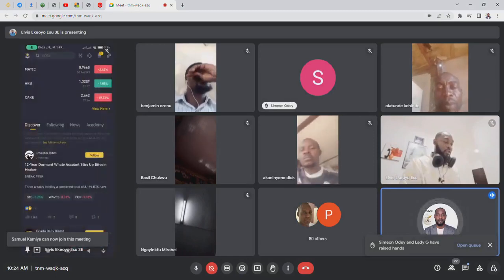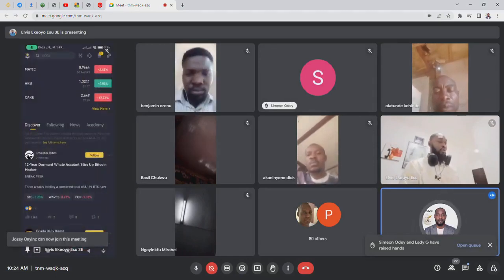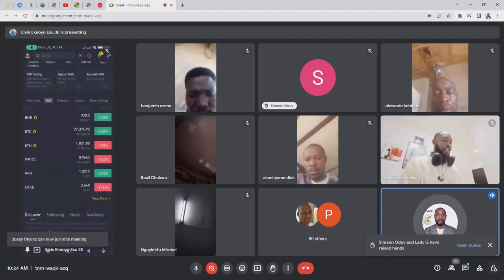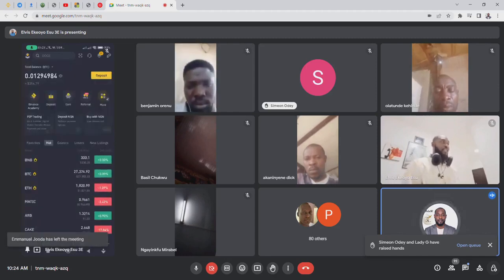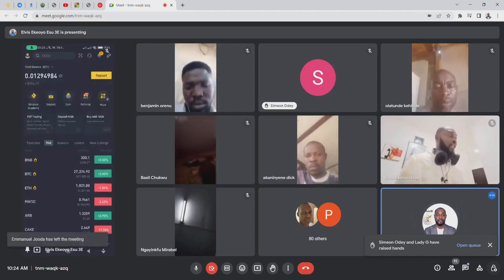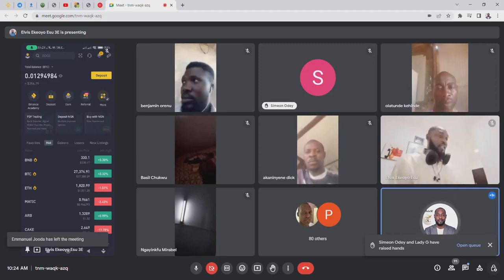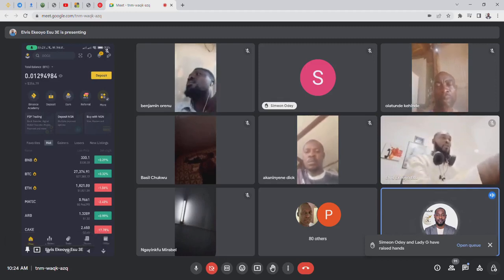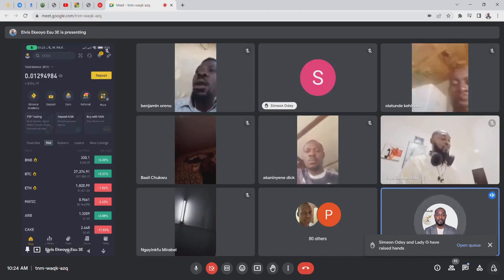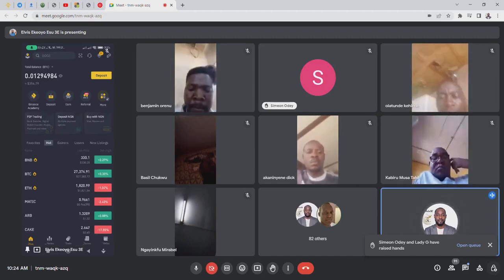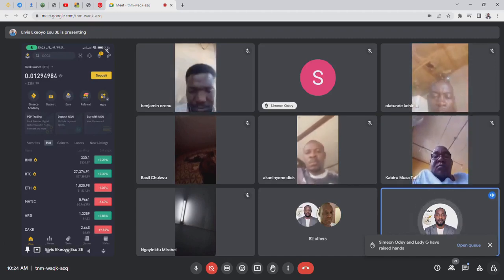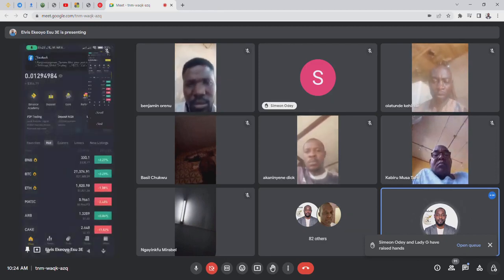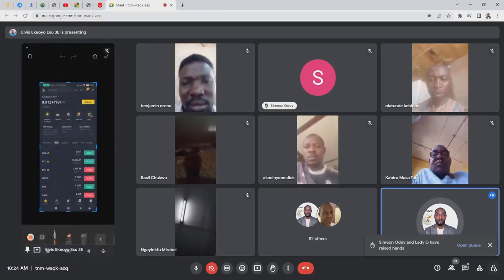Okay, so let's proceed. Most people, the first thing they want to do is transact. Learn how to transact on this platform. So we're going to go straight. When you come to this home page, below you'll see 5 icons. Okay, and these are the 5 icons.